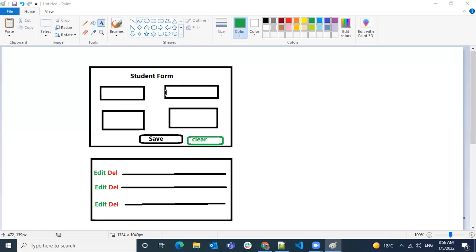Balu, what's the difference between input field and input text? Sorry.